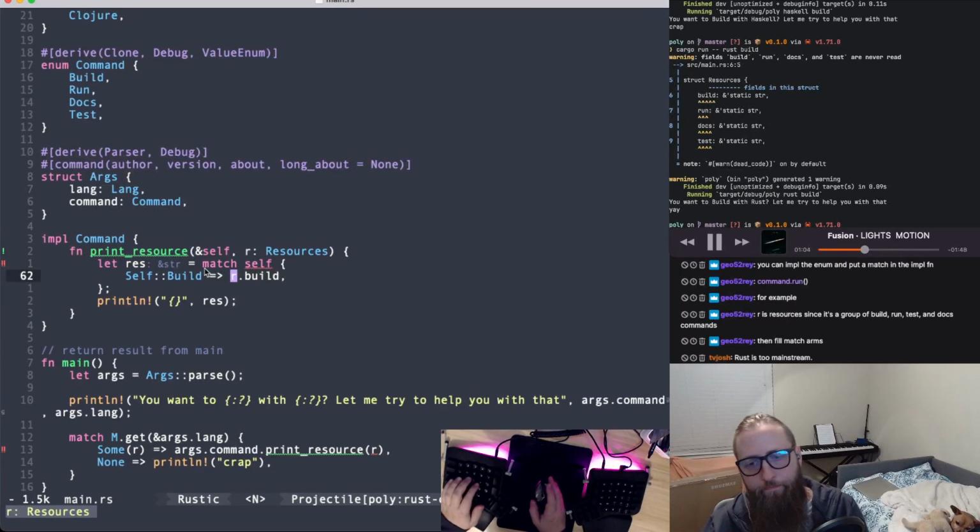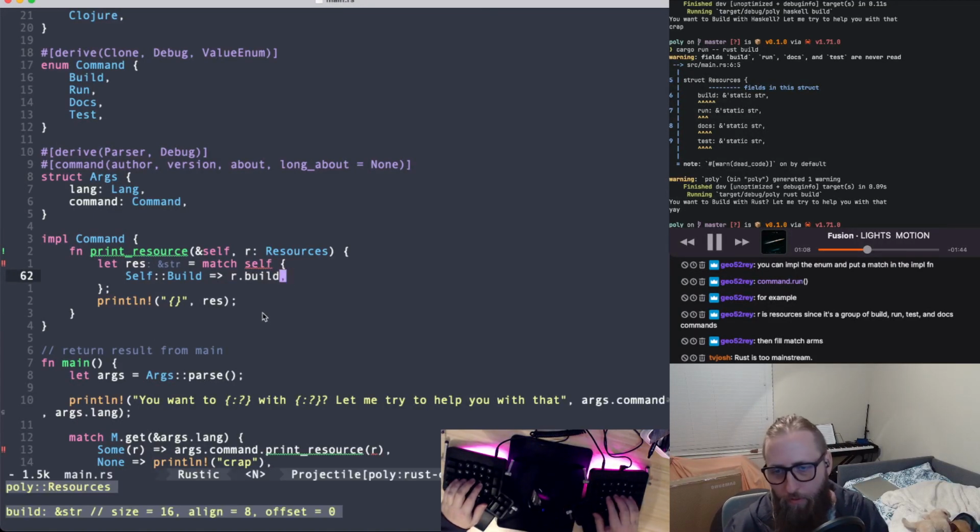Rust is pretty mainstream. It doesn't really fit with the rest of my vibe. I mean, but you get to say Rust, by the way. So that's the real reason to write Rust.